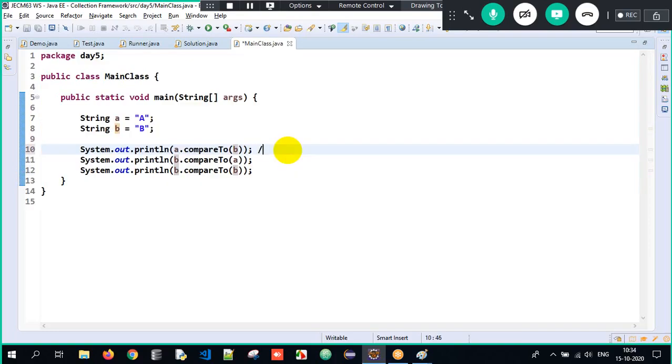Can you tell me what will be the output of this program? A.compareTo(B). A's ASCII value is 65. B's ASCII value is 66. Is 65 lesser than 66? Yes, we get a negative value. So therefore it should be -1. B.compareTo(A). What is B? It's uppercase B, 66. compareTo A, it's 65. 66 is greater than 65. It's always a positive value. It is +1. B.compareTo(B), it's the same. So it will always return 0 here.